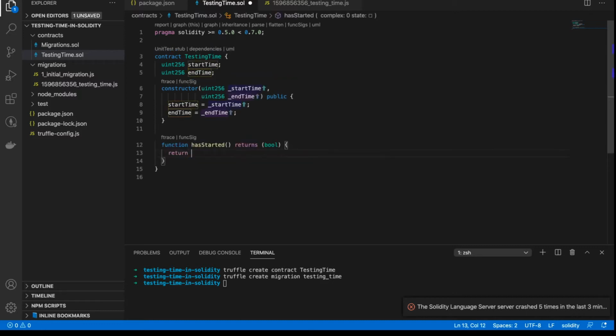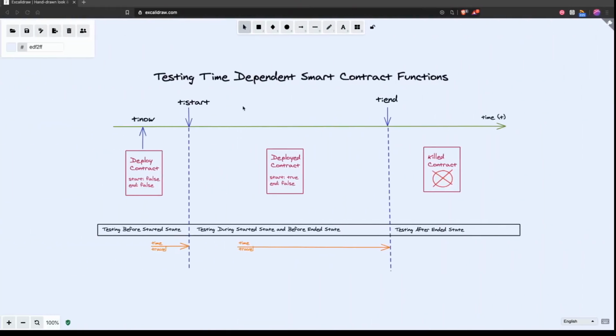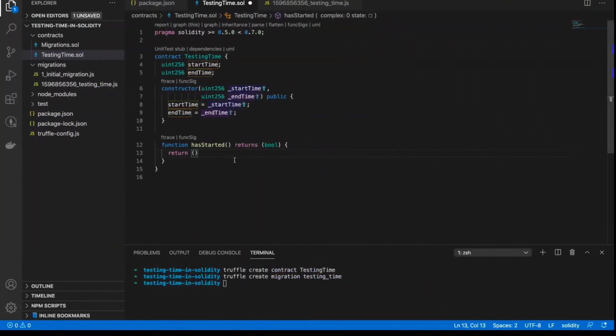Return. And what do we want to return? What's our Boolean? Well, for hasStarted, we want the current time to be greater than or equal to our start time. In other words, if we have a head over here, it's basically that the time t here is over here. It's moved past this marker. It's moved past t start.